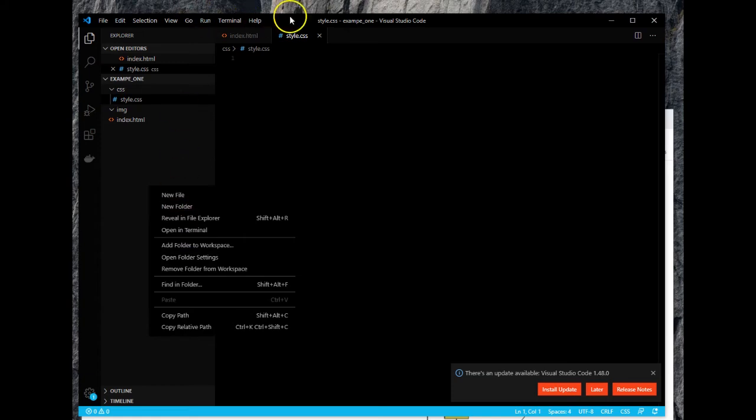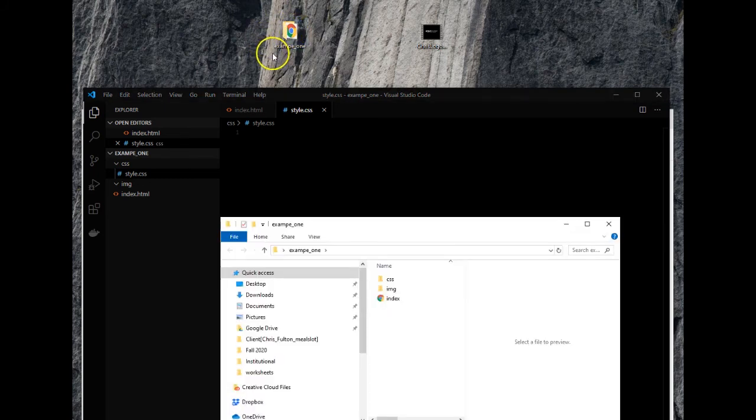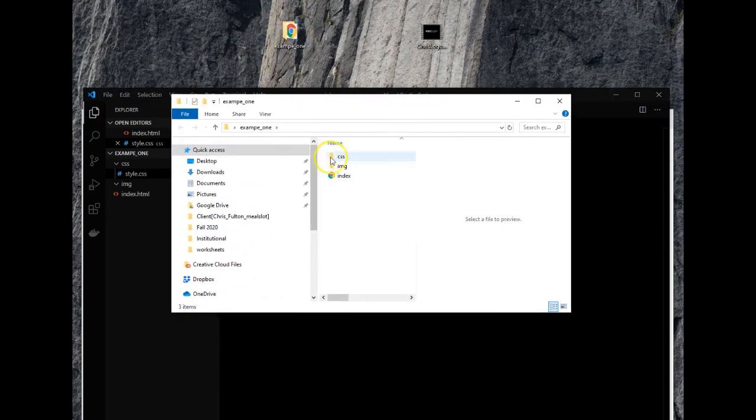All right, so if we were to look back at our folder now, right? And like I said, don't get confused. All we're doing here is just creating files within a folder. You've been doing this all along, right? So if we look at our folder here, right, we have a CSS folder, an IMG folder, an index file. And then within our CSS folder, we have a style sheet.